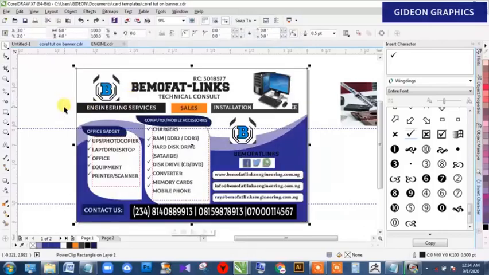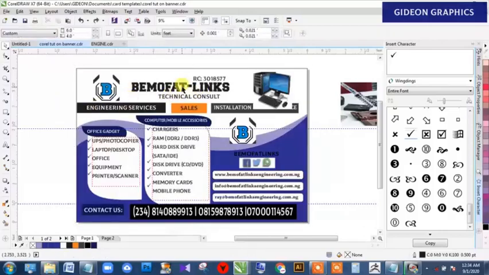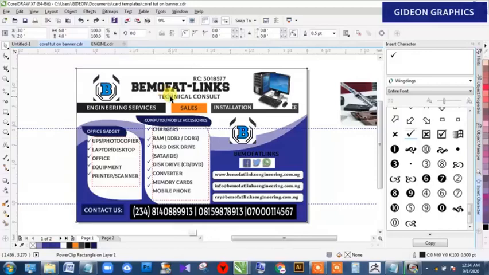So now if I need to edit any of these, I'll hold my Ctrl key and select this particular background. Then I can edit the content inside. So I hold my Ctrl and select. So now I'm inside.